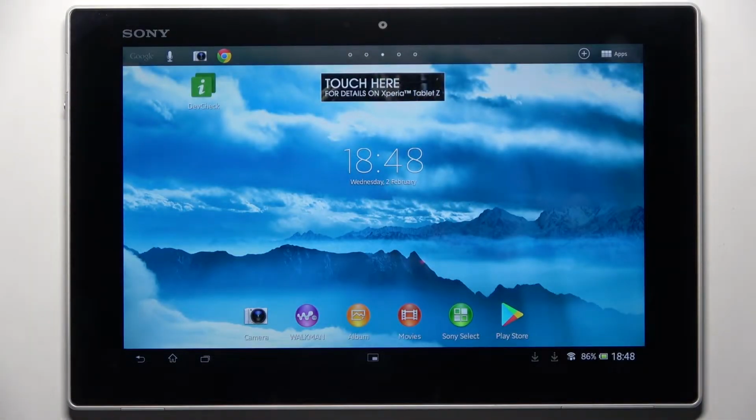Hi! In front of me is Sony Xperia Tablet Z, and today I would like to show you how you can add event to calendar on this device.